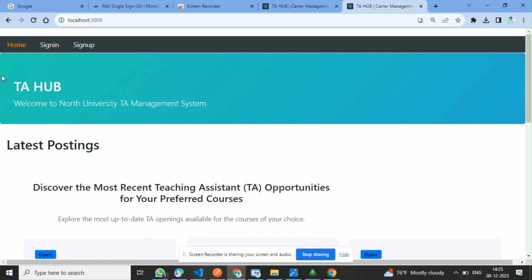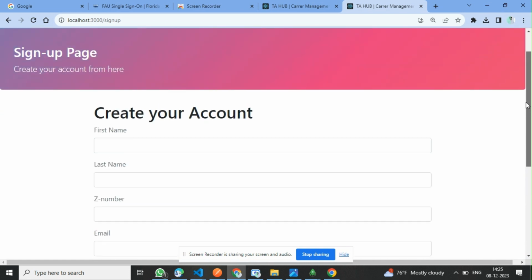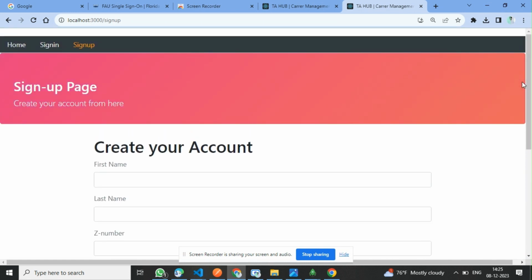This is a common component which says what page we are in. In future I will be discussing this. And let's check into the login system first. So we need to create an account. Our project consists of only four users: one is the TA applicant, then instructor, administrator, and the last one is committee members.